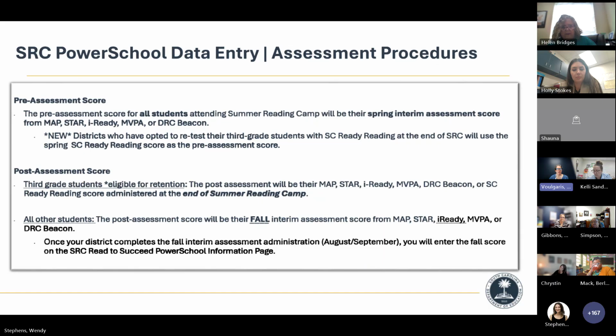So the spring interim assessment score is the pre-assessment score for all students who are attending summer reading camp. And we've gone over which tools those are, the MapStar, iReady, MVPA, or the DRC Beacon. And then for districts who have opted to retest their third grade students with SC Ready Reading at the end of summer reading camp, we'll use the spring SC Ready reading score as the pre-assessment score.